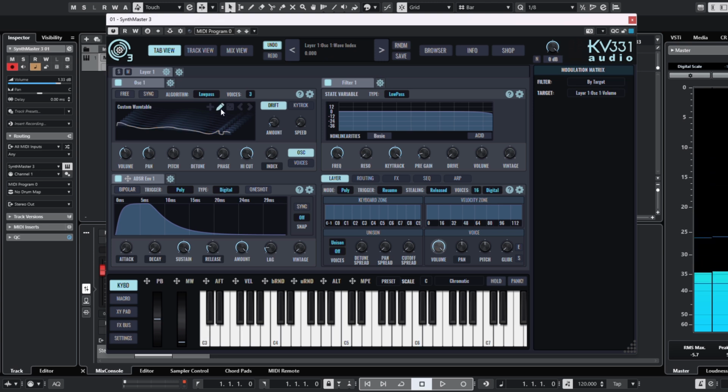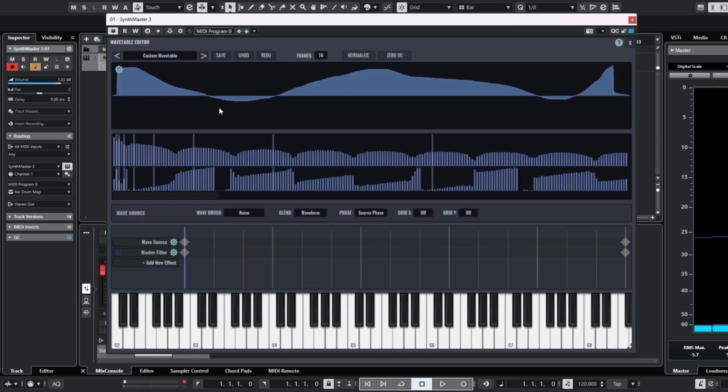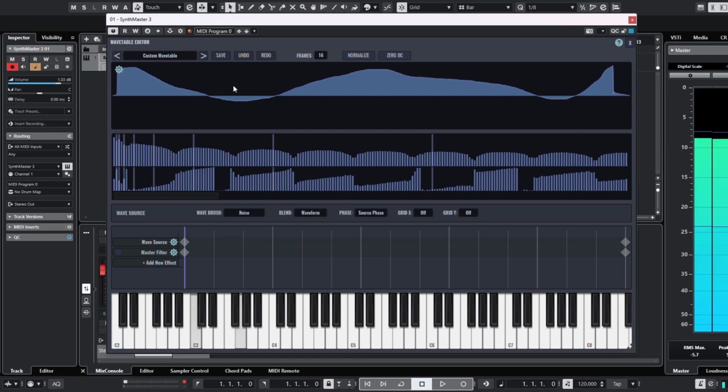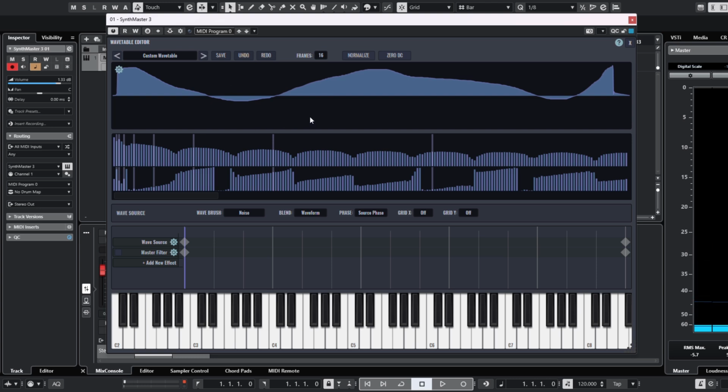Now we can click on this again, and this is going to take us to our wavetable editor because we've converted that oscillator into a wavetable oscillator. And this is where the fun really starts, right? This is where we can do incredibly cool stuff.